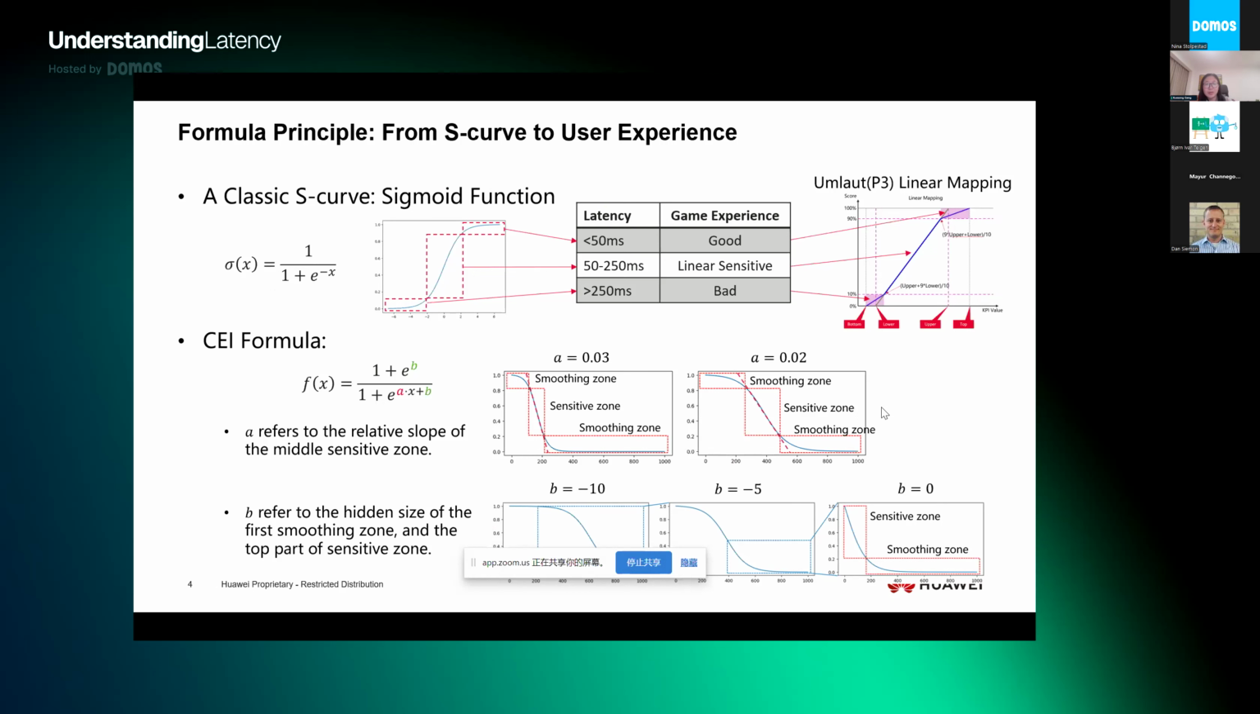It means that below a certain threshold, user experience is not sensitive to changes of network metrics. Within a certain range in the middle, the user experience has an almost linear change with the growth of metric value. And above a certain threshold, user experience has already degraded so significantly that it doesn't change further with the increase of metric value. This is shown in the figure as two smoothing zones and one sensitive zone.